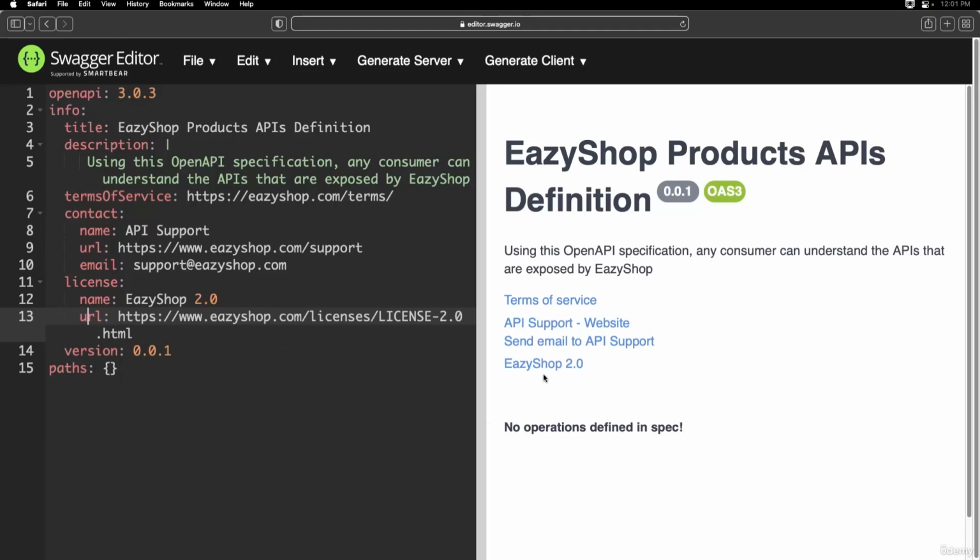So here you can see it is just showing as a link. As soon as they click on that, they will be redirected to my web page, whatever I have mentioned inside the URL. So that's why please choose your name very wisely. Like if you see here, I've just mentioned EasyShop 2.0. It is not giving any clue that this is a link related to license. So what I can do here is, instead of EasyShop 2.0, I can just mention EasyShop license. So now anyone can easily understand, okay, this link will take me to licensing information. The same is applicable for terms of service, support details. So that's why please be very careful whenever you're choosing the names for your license and contact objects.